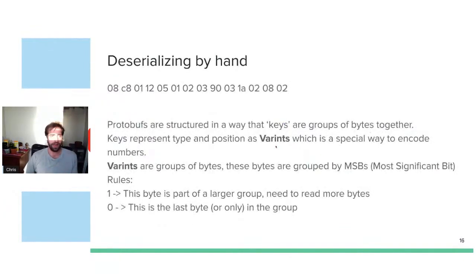So with that, let's take a look at deserializing the actual protocol buffer. It generated this weird string of bytes. How does the computer interpret it? It'd be crazy if you had to hand interpret this all the time.